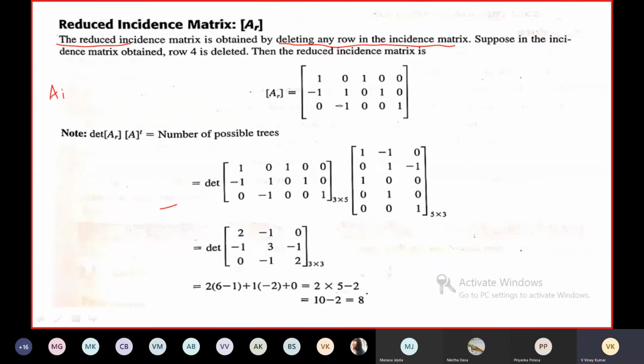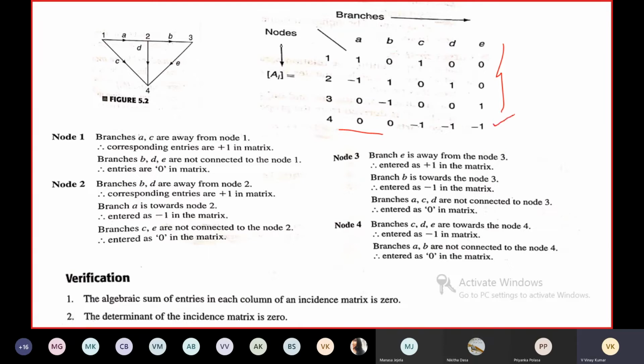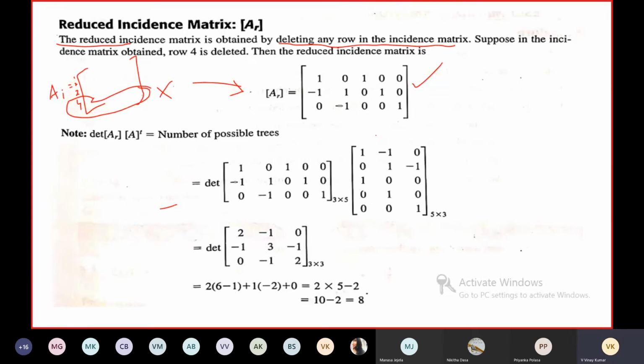You take the incidence matrix and delete this row. By deleting the last row, you are going to get the reduced incidence matrix, like this.